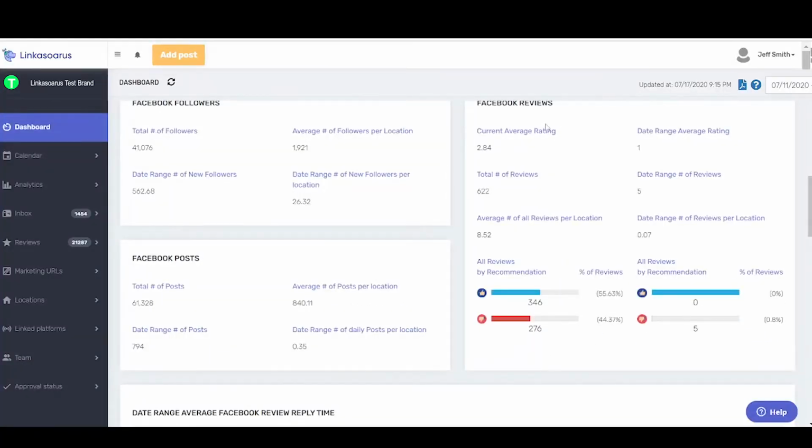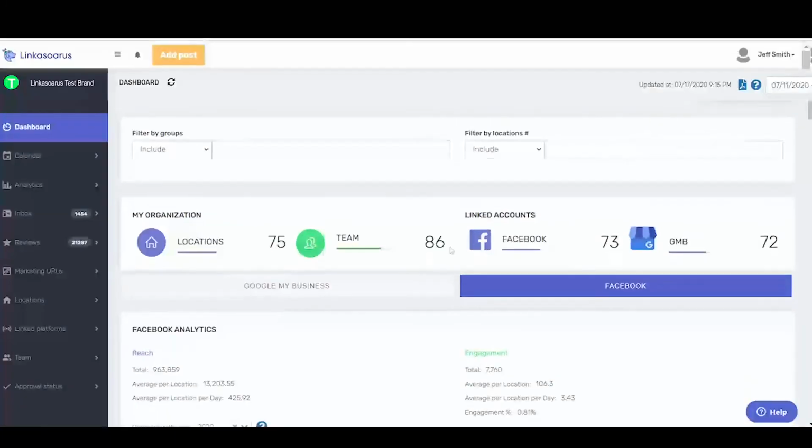Facebook followers and Facebook reviews, very similar for the most part to Google, except we're just tracking the number of followers per location on average, date range number of followers, date range number of new followers. Again, this is just for the month, I believe, of December still.